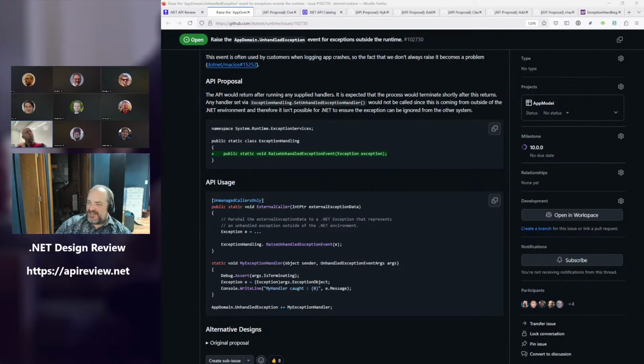The one thing that I will say is, at present, when the current exception handling infrastructure calls this and triggers it, is terminating is always true. So when we were about to fire this event, and we have an exception, we create this instance currently, and is terminating is always true.